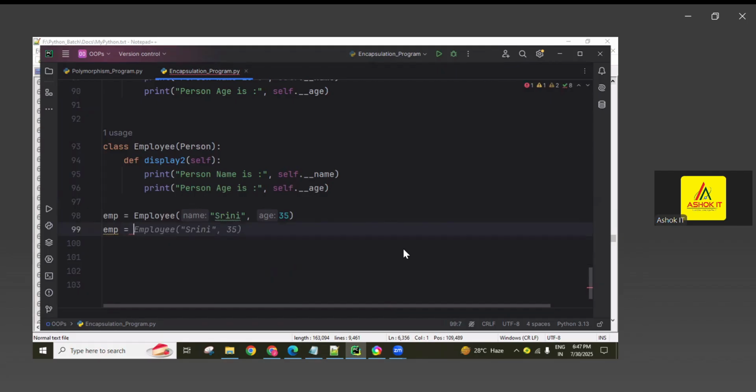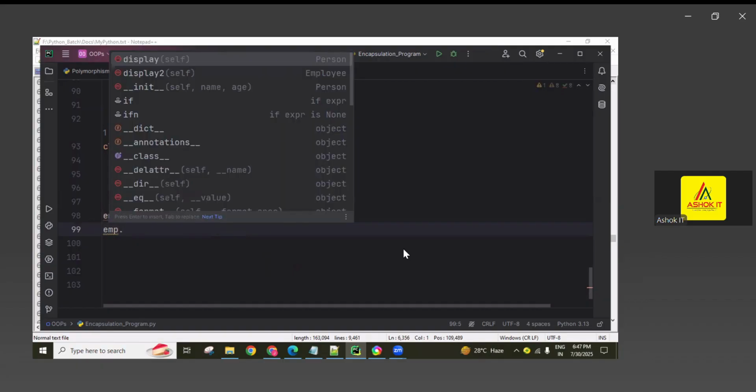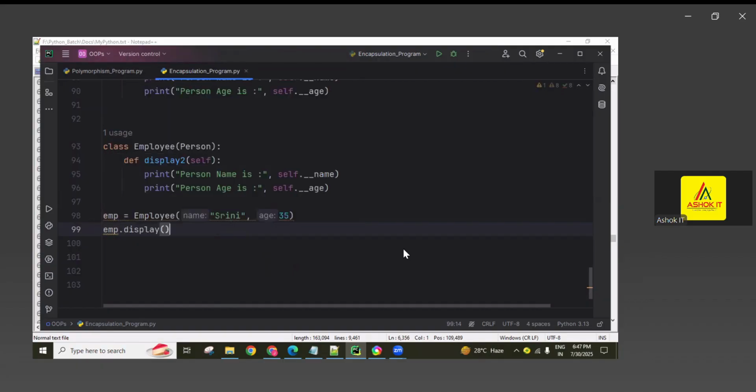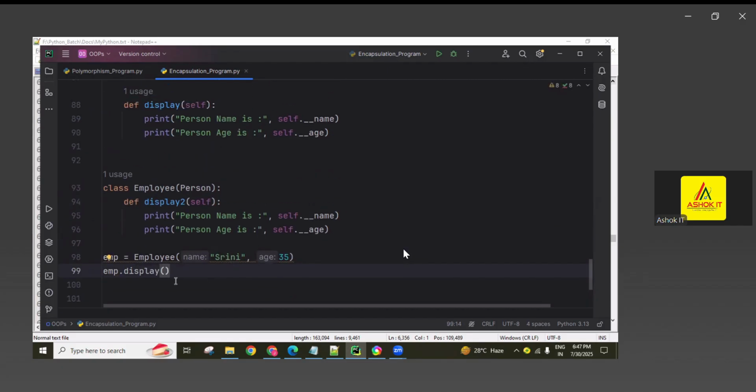Now here, I'm using emp dot display method. Am I going to get output? Am I going to get output? Emp dot display, in the Employee class display two is there. I call the display.